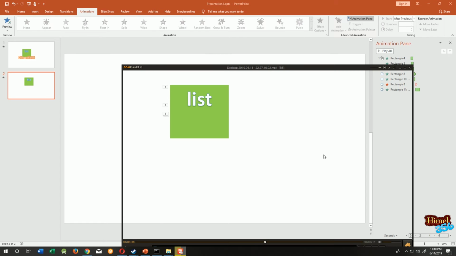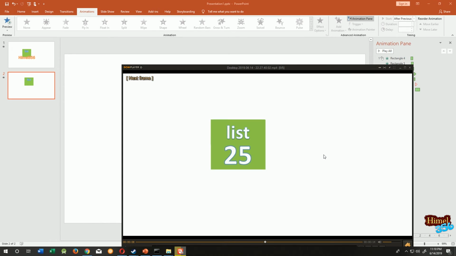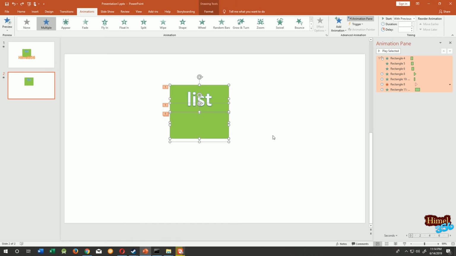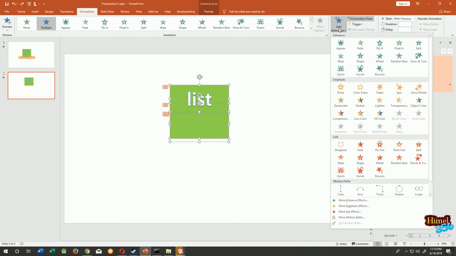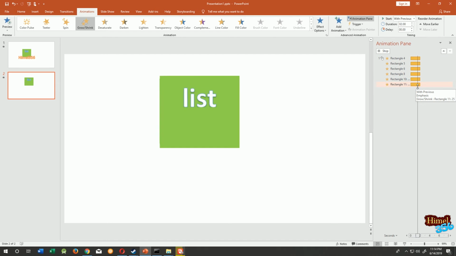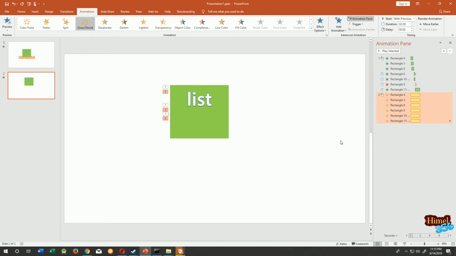Let's check what we get next. So it will zoom out a little bit, then my channel name comes on. Now select them all, and as all of our elements have animation already, click on add animation. Then select grow and shrink. Now come here and select with previous. Then give the delay 0.30 second and the length 1 second.